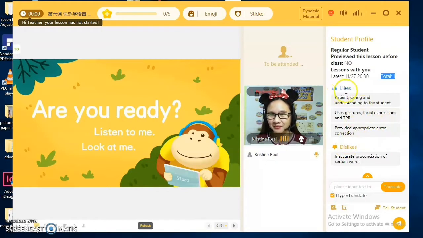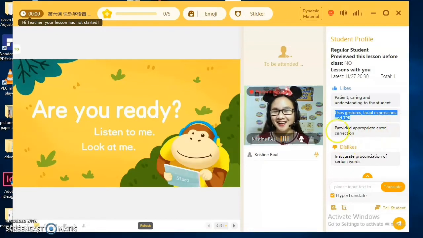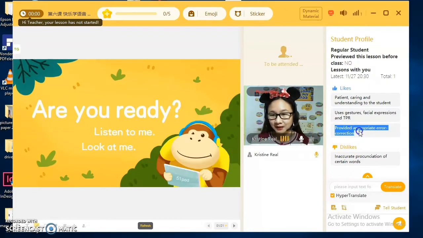Okay, here on this side, of course, you will also see the likes of the student as well as the parent. The parent of Oliver wanted to have a patient, caring, and understanding teacher, and the teacher should use gestures, facial expressions, and TPR. The parent also wanted to provide appropriate error correction. We also have here the dislikes of the student and the parent: inaccurate pronunciation of certain words. So be very mindful of your pronunciation.